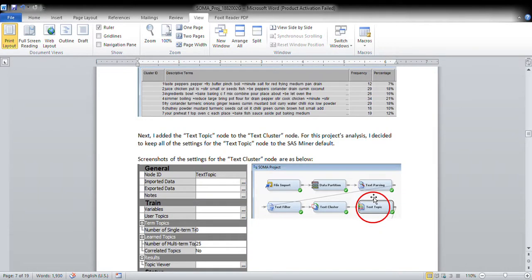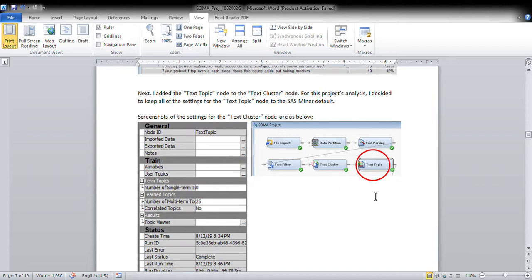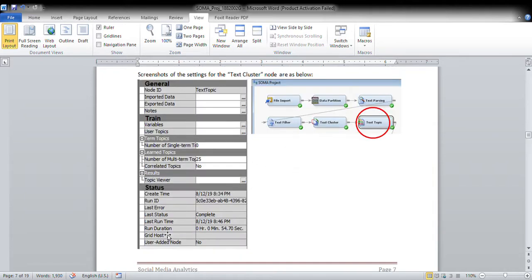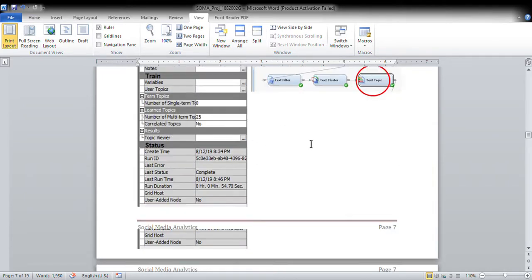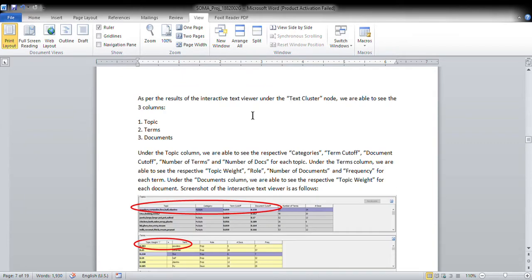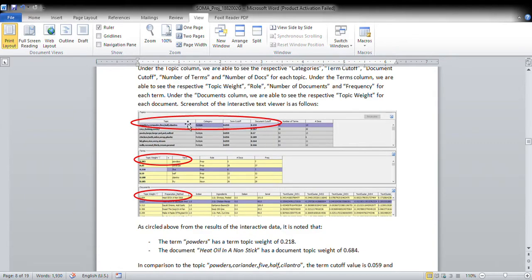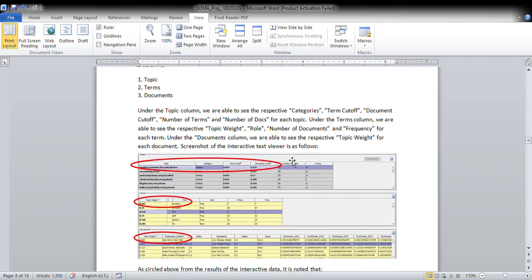Next, text topic is added to the text cluster node, and I'm keeping all the text topic node settings as the SAS Miner default, as you can see over here. Under the interactive text viewer, you're able to see the topics, terms, and documents. We're also able to see the respective topic weight, number of documents, and frequency for each term. Document-wise, we can also see the document topic weight.